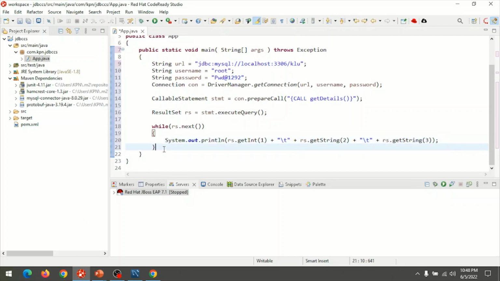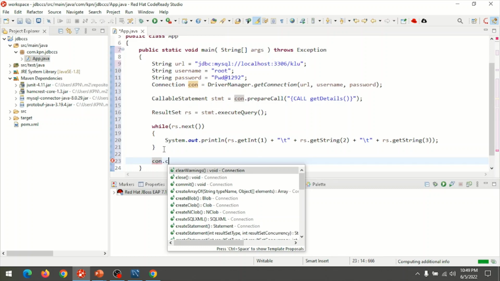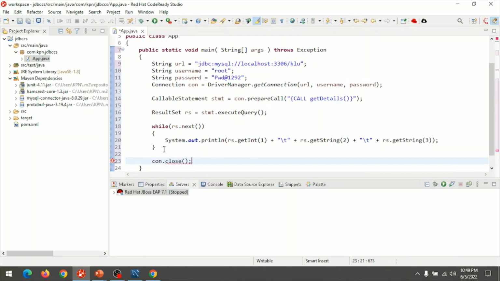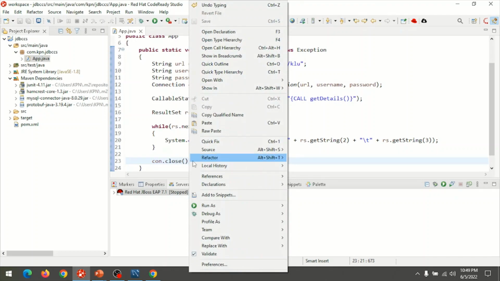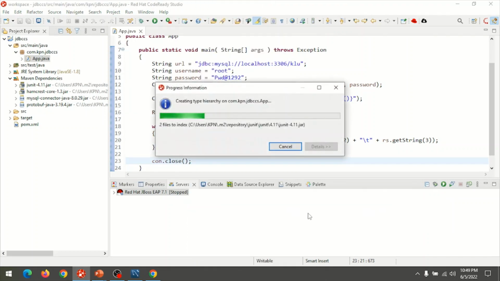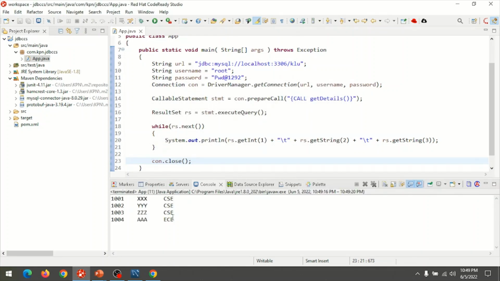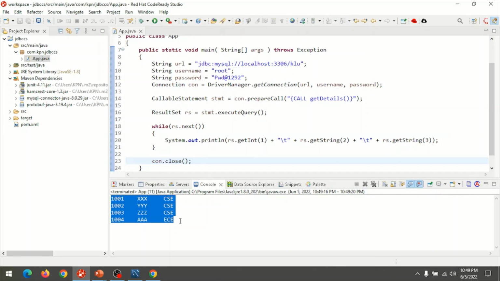Then next to the while loop, we need to close the connection with the help of the close method. So now the implementation is over. Now I'm going to execute this code. Right click on the editor, choose the option Run as Java Application. Yeah, it retrieves the data from the table by calling the stored procedure getDetails.